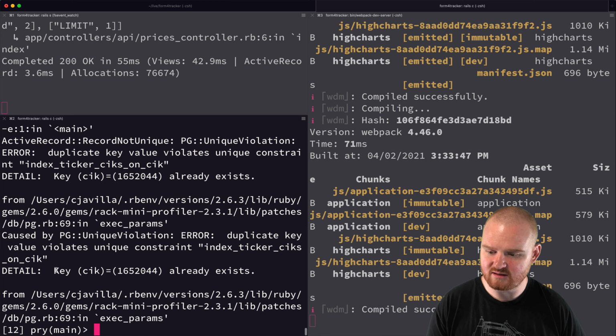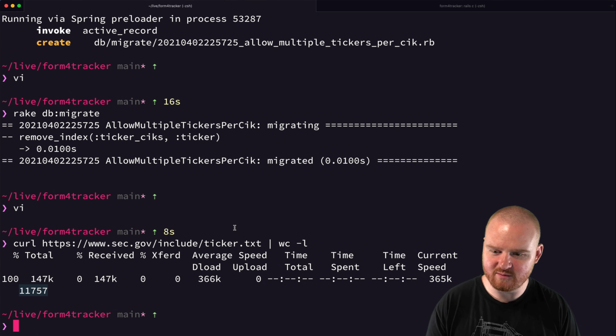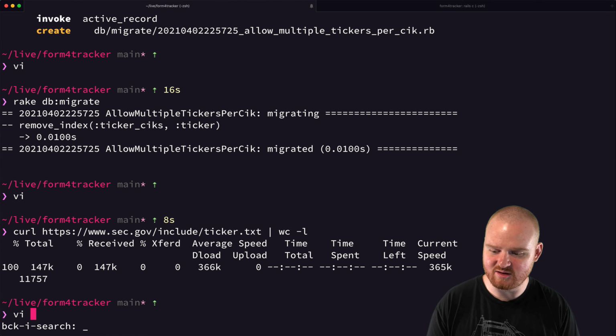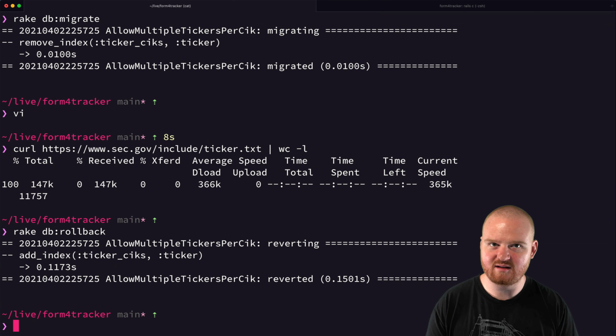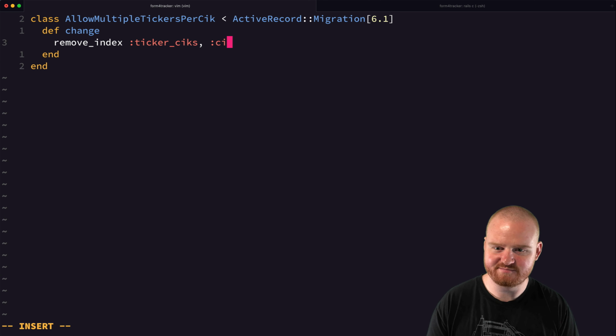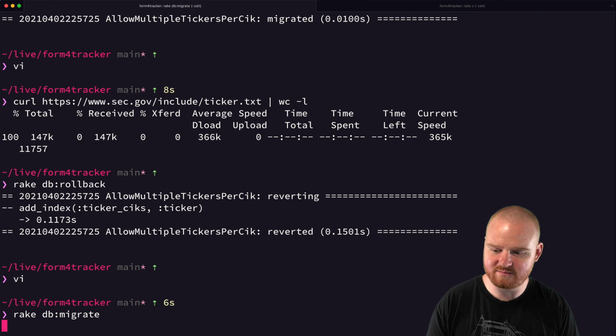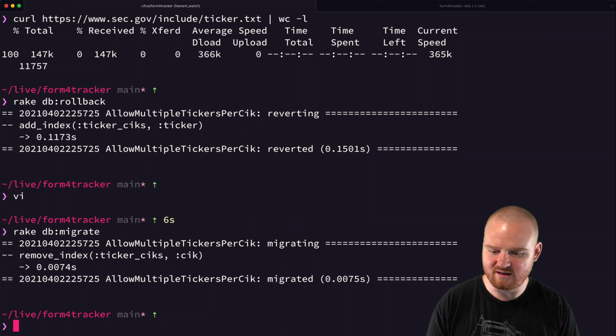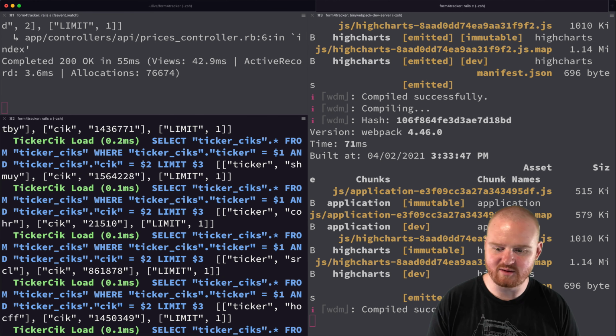Oh gosh, it violates the uniqueness constraint, ticker 6 on SIC. Duplicate key. Did we remove the wrong one? We totally did. Okay, so let's see, rake db:rollback. Yeah, because SIC should repeat; ticker should not repeat. Allow multiple tickers per SIC. So this should be SIC. Rake db:migrate. All right, yep, I did that backwards.